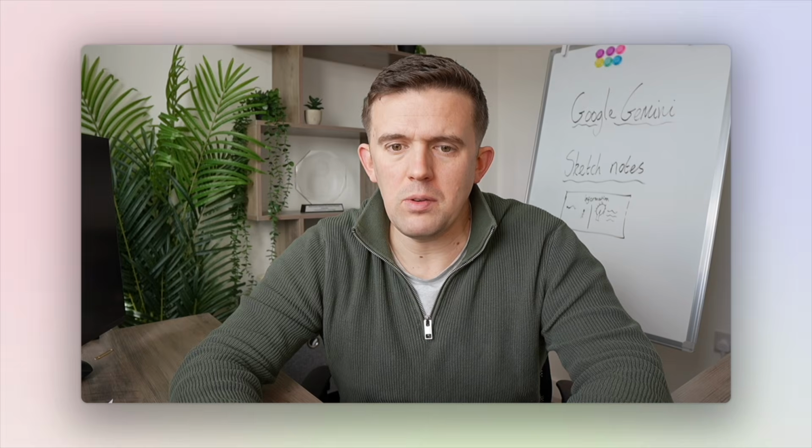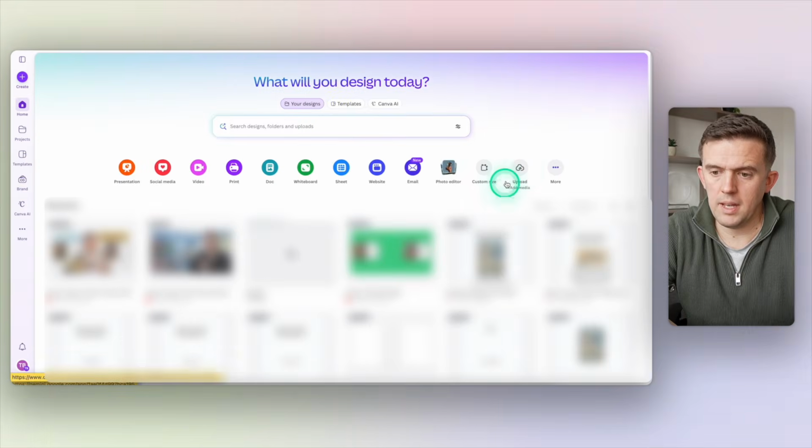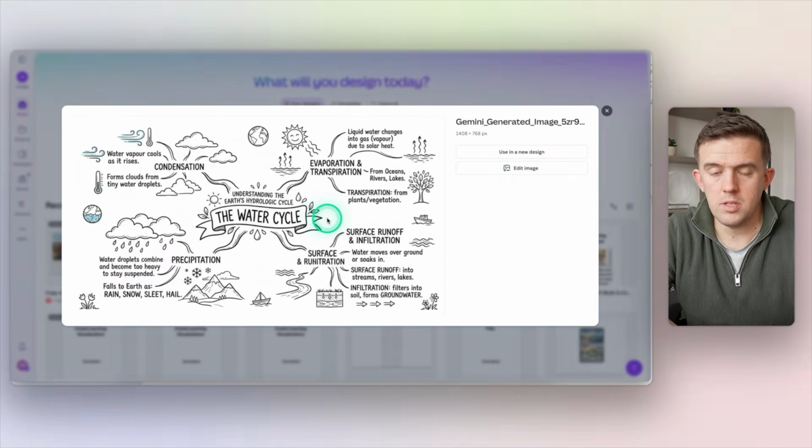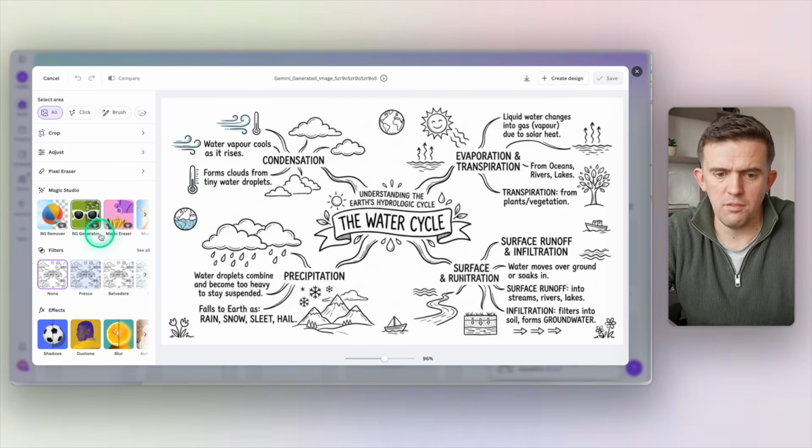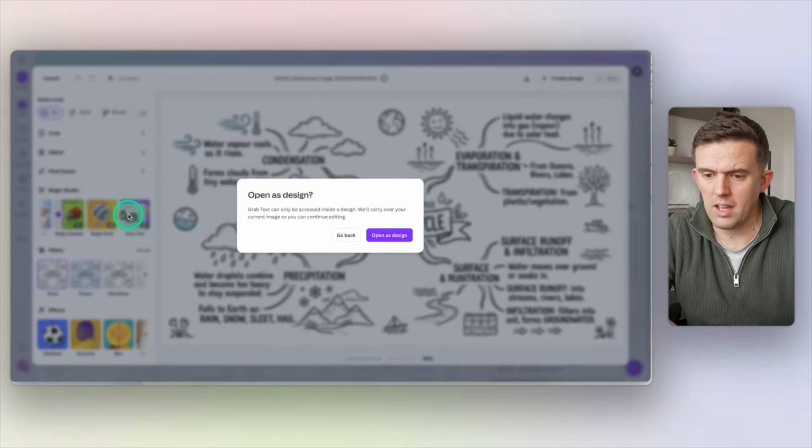From there, let me show you how you can edit and adjust these. So in here, we're simply going to press upload. All we're going to do is simply drag and drop this in. We're going to edit the image. From there, you can see we've got all these different features. We've got BG generator, magic eraser, etc. We want Grab Text, which is an AI feature.